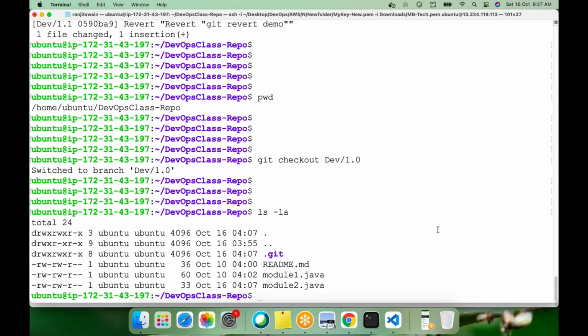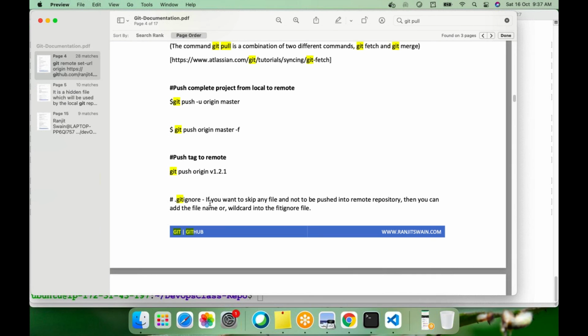Suppose let me check out with git checkout dev/1.0. Here I'm going to use one file called .gitignore. If I do ls -la here, nothing is there, so let me create it, because that is .gitignore.